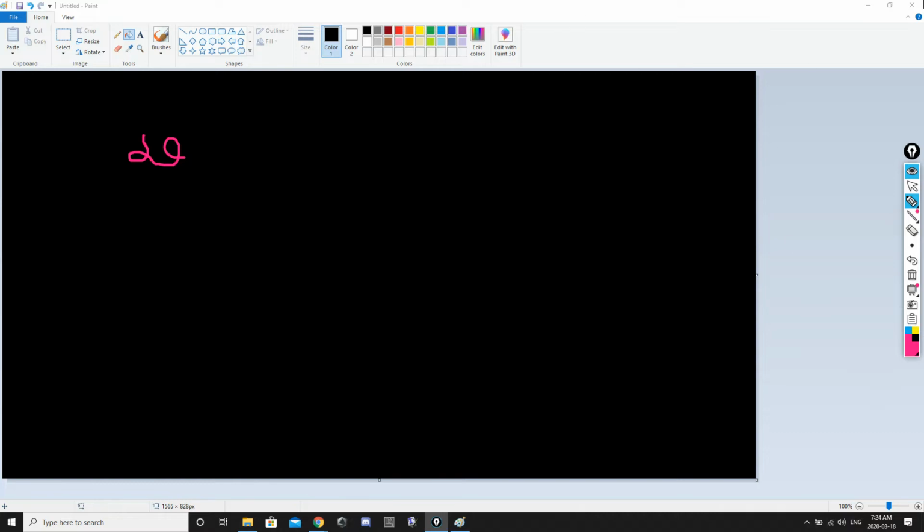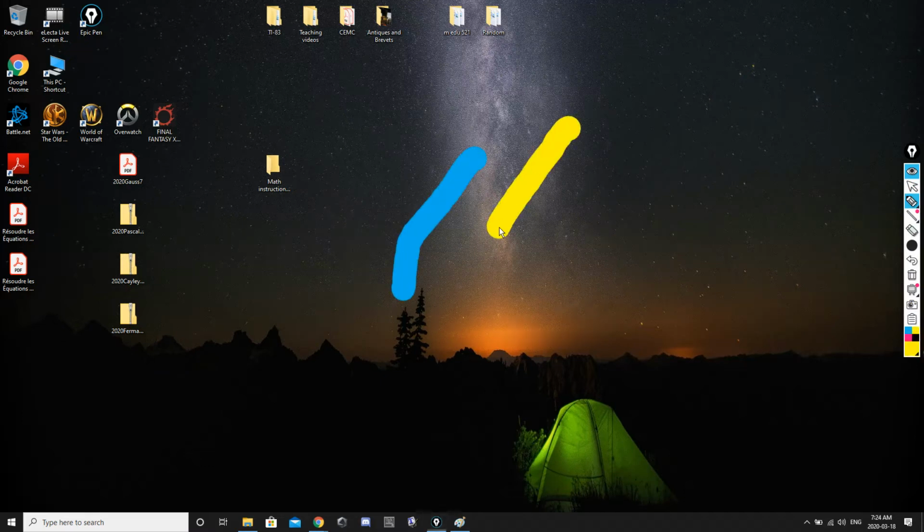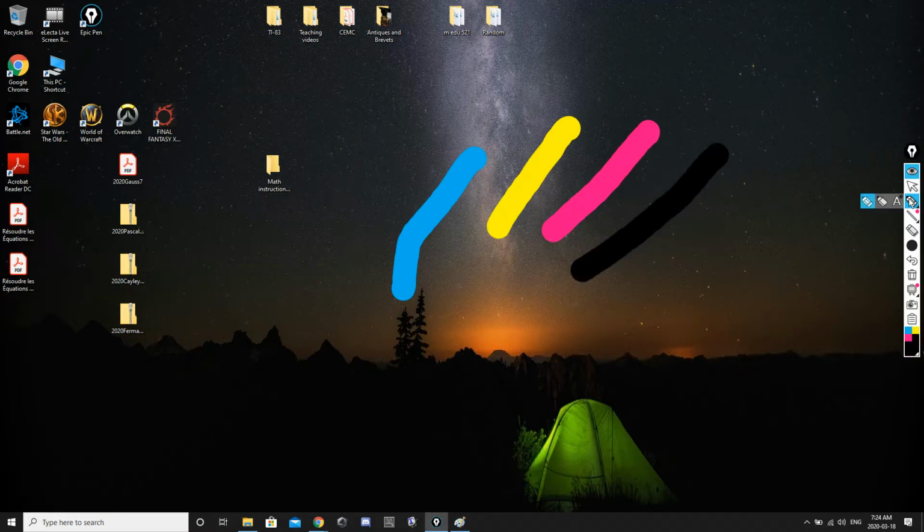And you can do a screen capture if you really want to. I've never had to use it, but you can, and it is part of the free aspect. And finally, as you saw, there are different colors down here, so you can have blue as a color if you want to write, yellow, pink, and black.